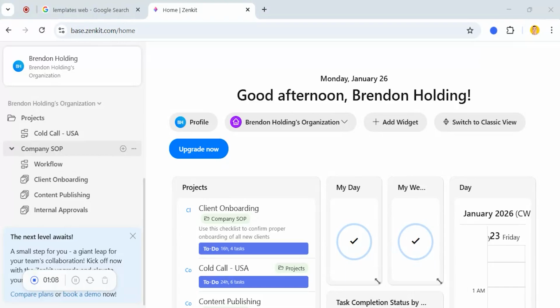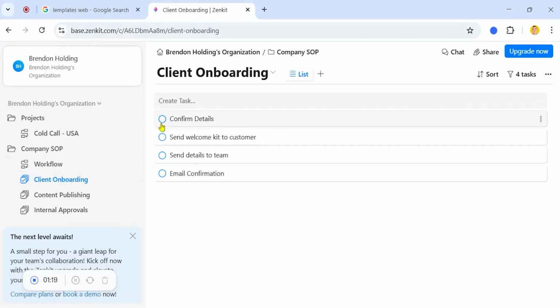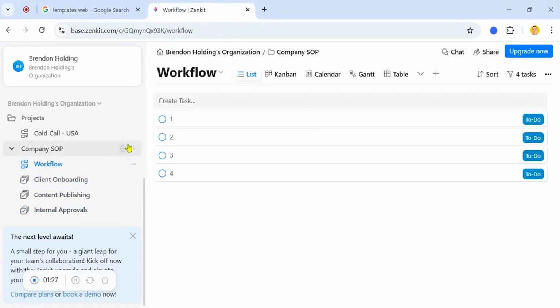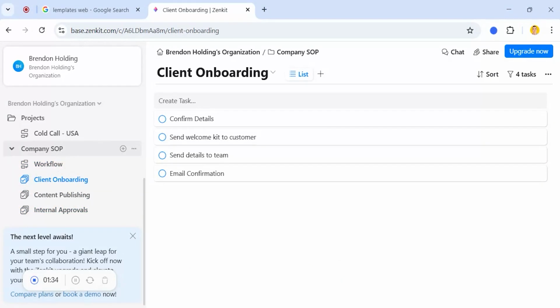It's not one task, not a step. It's the entire complete process. For example, client onboarding would have its steps inside there. Content publishing would have the same. Internal approvals would have the same, and workflow would have the same. This keeps everything in one place, which is exactly what SOPs need.